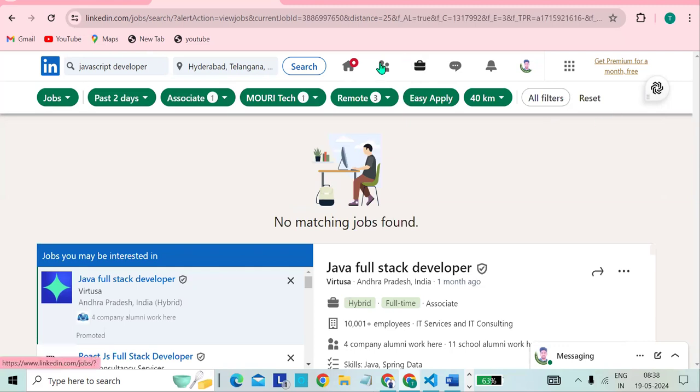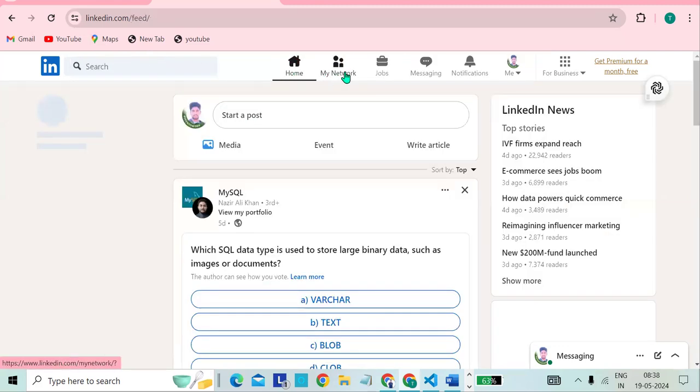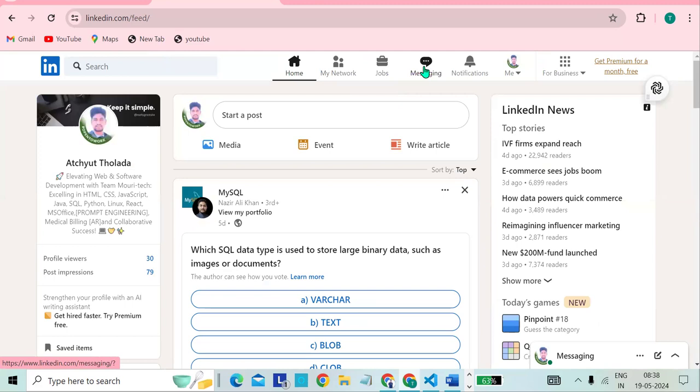So this is all about jobs, my network, messaging, and notifications. I hope you got a basic understanding of my network, jobs, messaging, and notifications, and how to apply for jobs in LinkedIn.